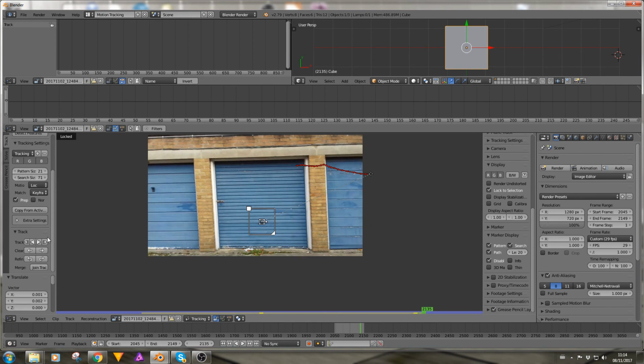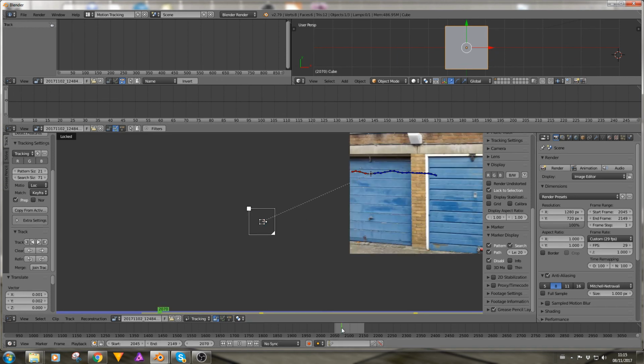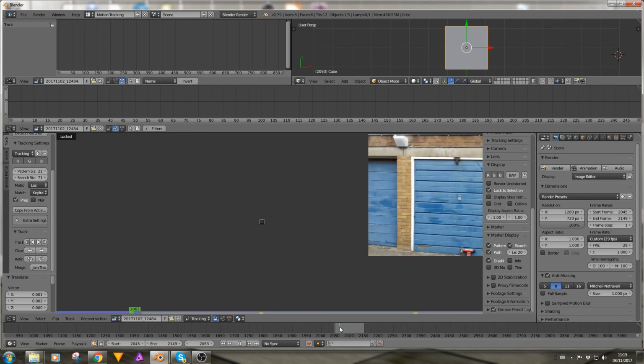Let's go forward, and now you can see we are tracking the point off the screen. Let that run through. See, that's really cool. And our entire garage door has disappeared off the screen with our track. So now we know that when we overlay our image, the image will follow along and it will disappear off the screen as well.